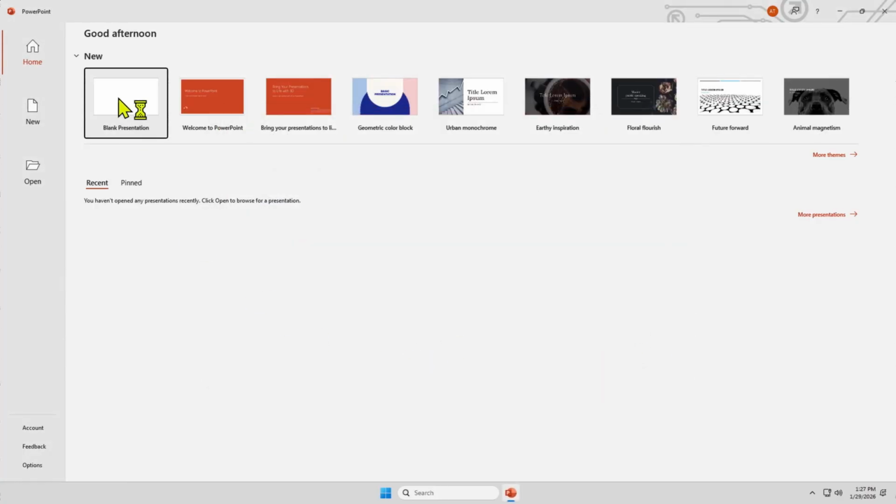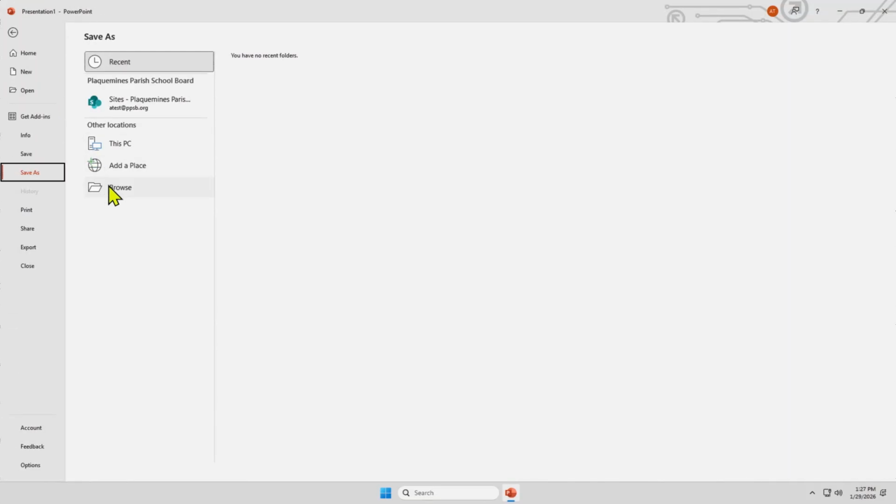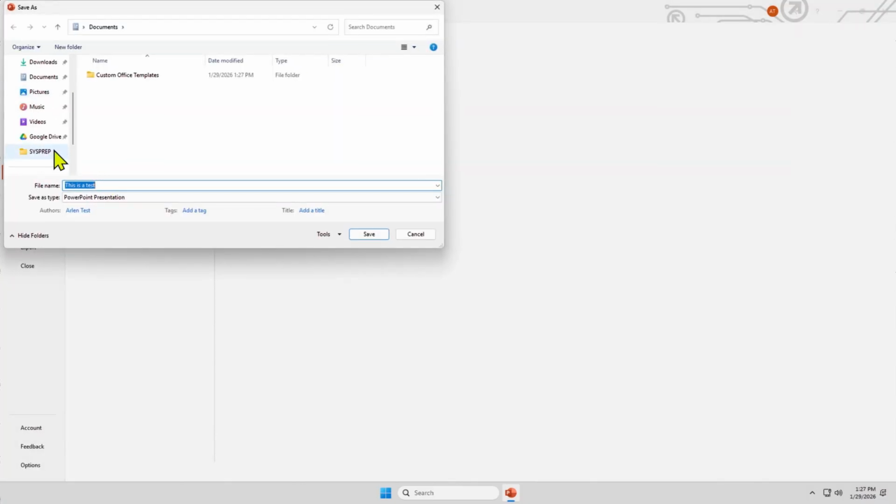You can also open and save files directly from programs such as Microsoft Office. For example, in PowerPoint, choose Open or Save As, then browse to the Google Drive folder.